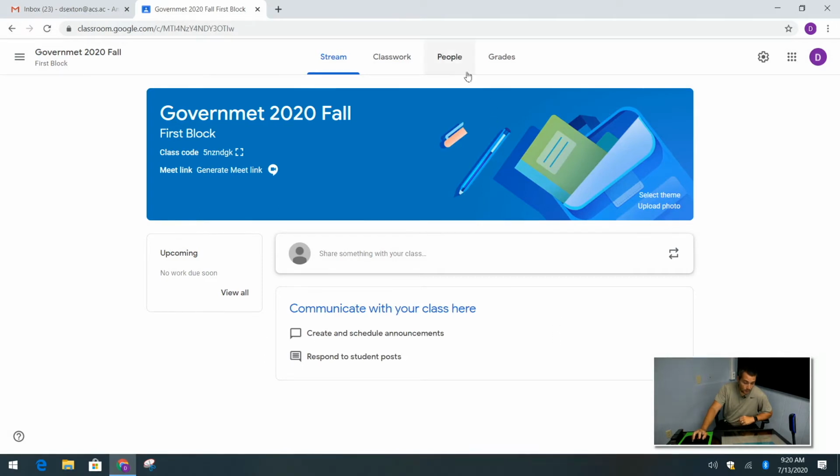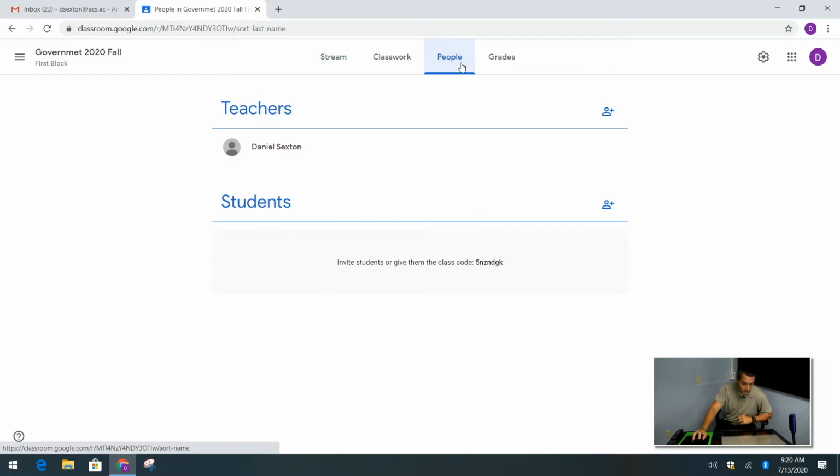So when you want to add your students to this classroom, you click on people at the top, and I always do this the first day, and I will give the kids this code, and then the kids will actually log into their Google Classroom and enter this code, and then they become part of my class. So if a student is not in class, you can always invite students by simply emailing them, and it'll send a link, and then they can log in from there.